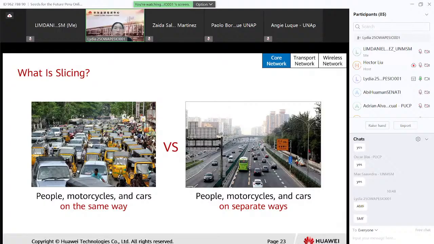Public channel. So in summary, slicing allows the 5G network to function like an intelligent road. It splits the congested main channel into dedicated small channels, enabling different services to travel on their own lines, not only avoiding mutual interference, but also precisely meeting the needs of each service, maximizing network efficiency and also improving the user experience. So that's why we introduced the network slice.